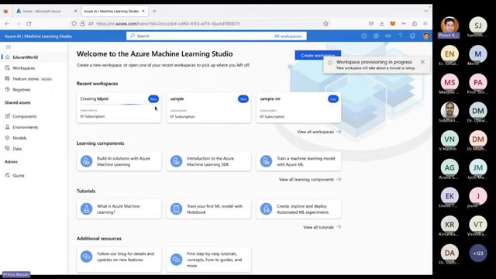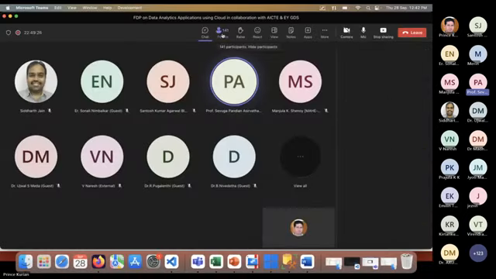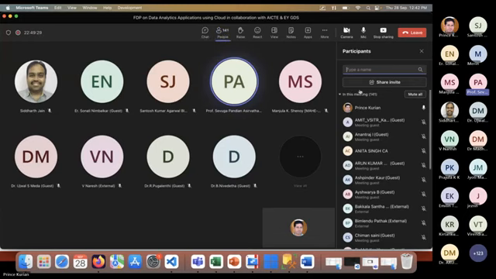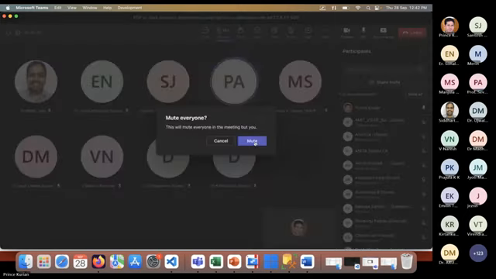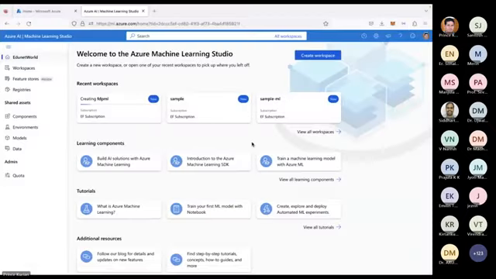Okay, the workspace is getting created. You can see the workspace FDP-ML being created. It will take some time to create it. We need to wait for some time.